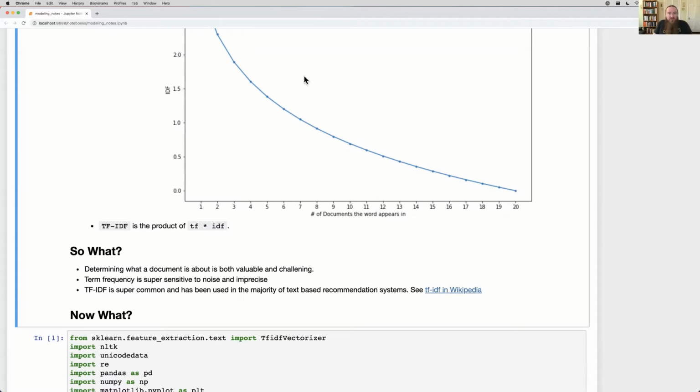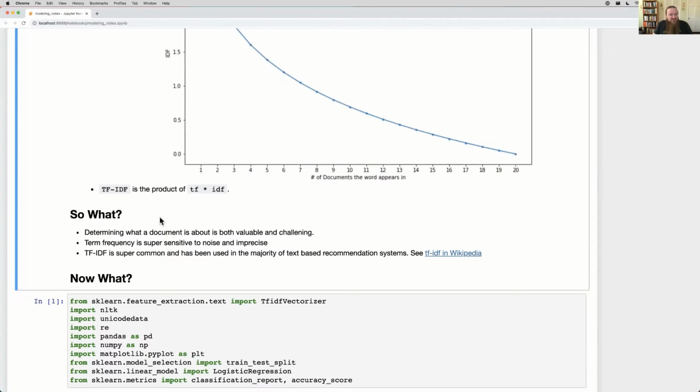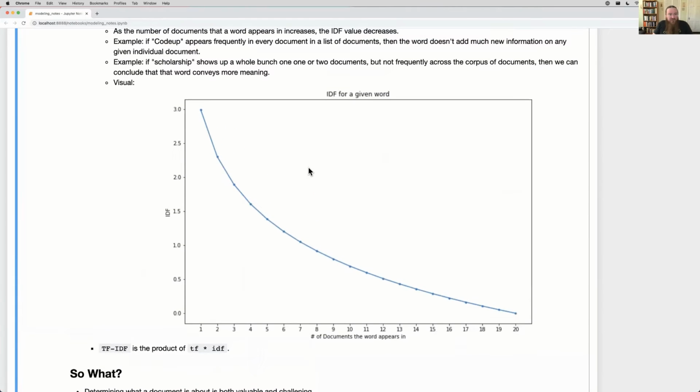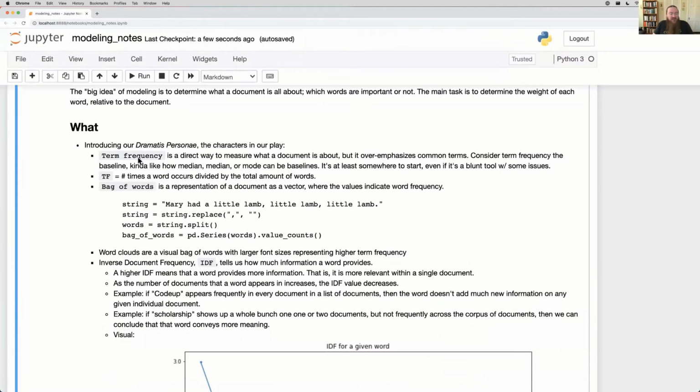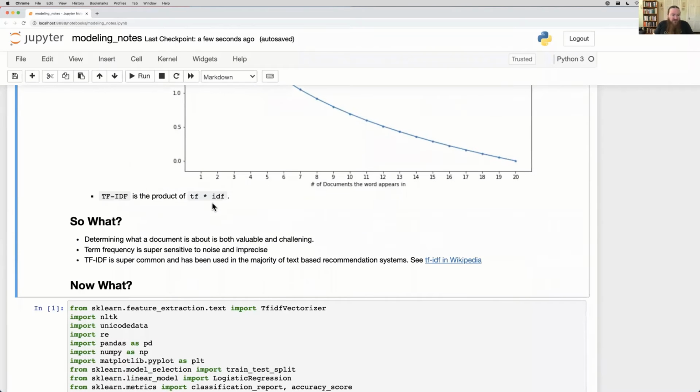All right, cool. So I want to open up for questions at this point before we get into the code on our new characters: term frequency, bag of words, inverse document frequency, and then tf-idf.